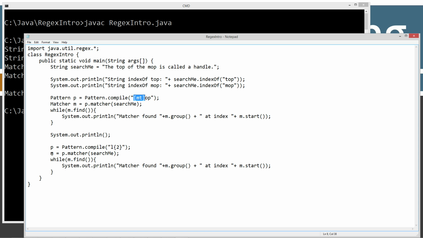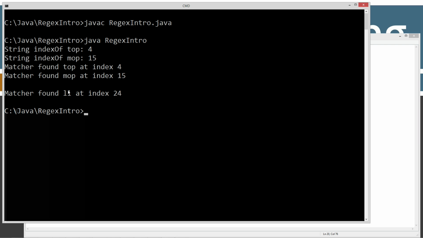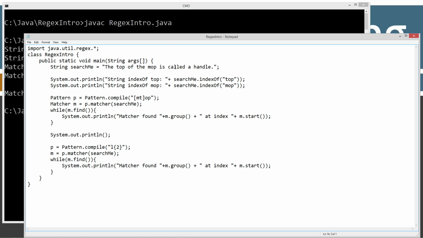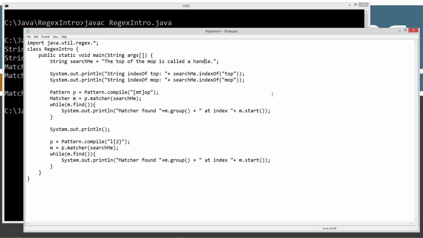But anyway, we create our new matcher object, and then we loop through until we find that. So that basically returned matcher found, and these are lowercase L's, not 11s, not 1s, at index 24. As you can see, that's where it found them. So that's the 24th and 25th character in the string there, or maybe it's the 25th and 26th. I'm not entirely sure. But anyway, that's basically how that works, a quick down and dirty introduction to regex.